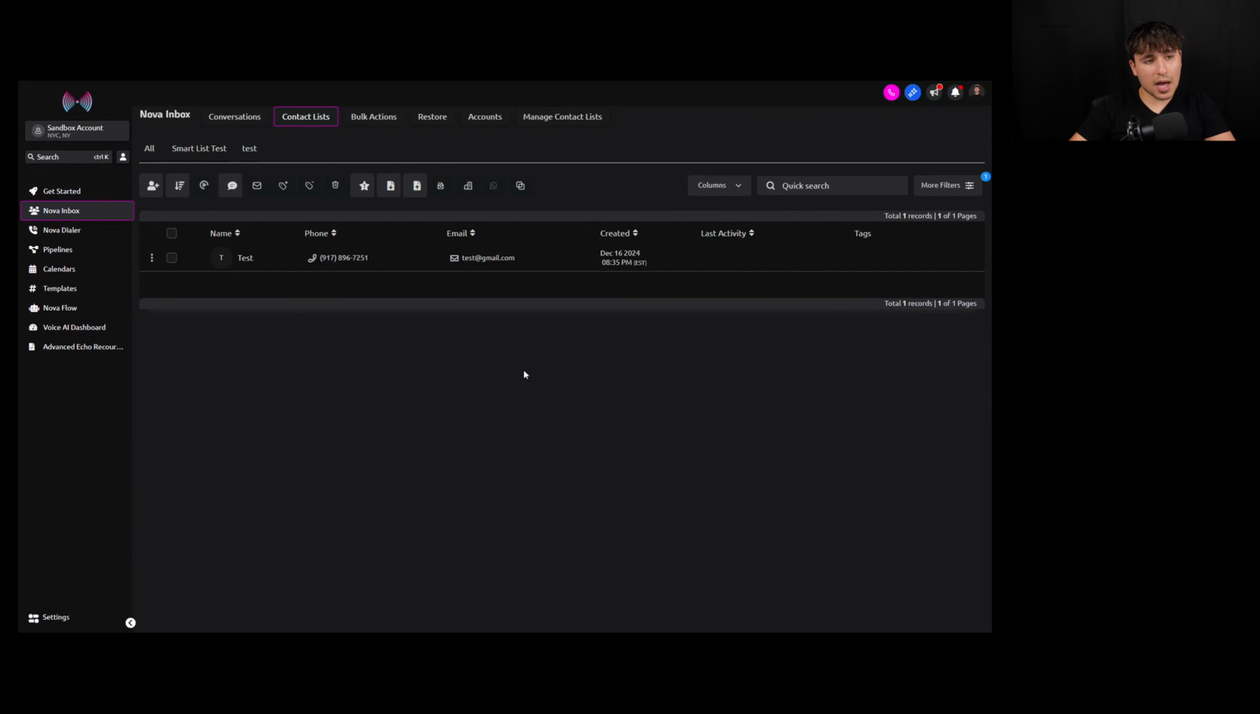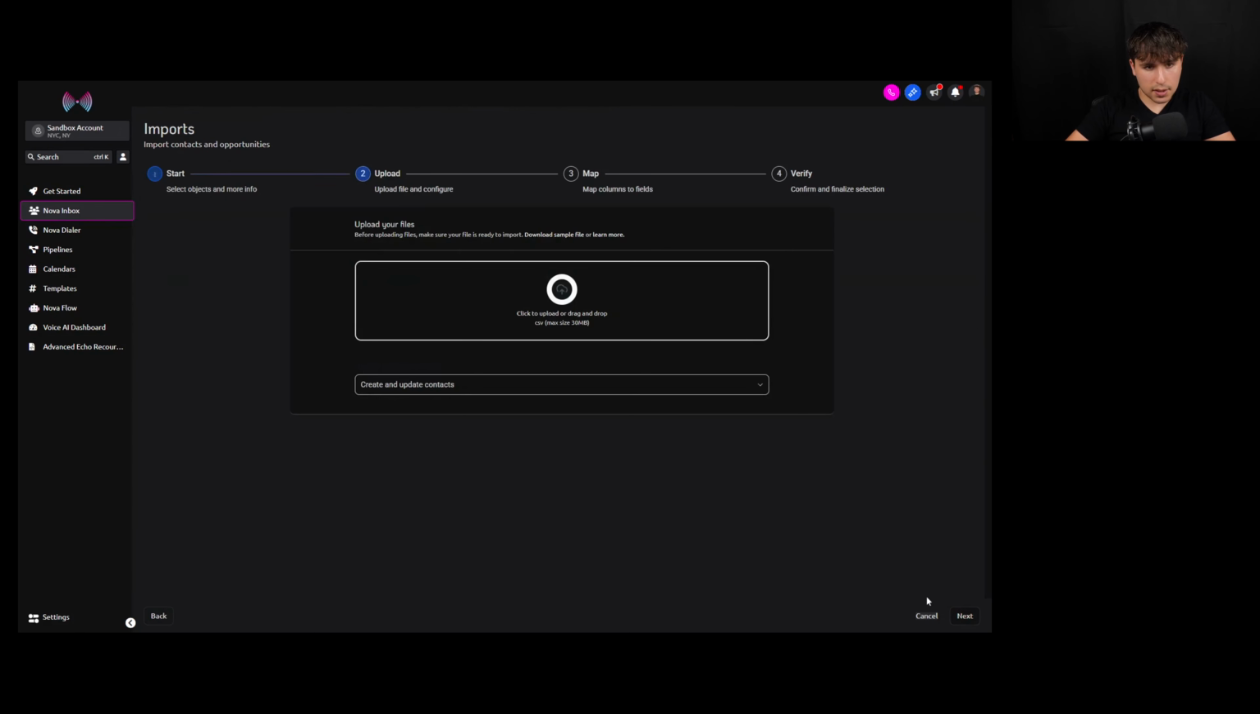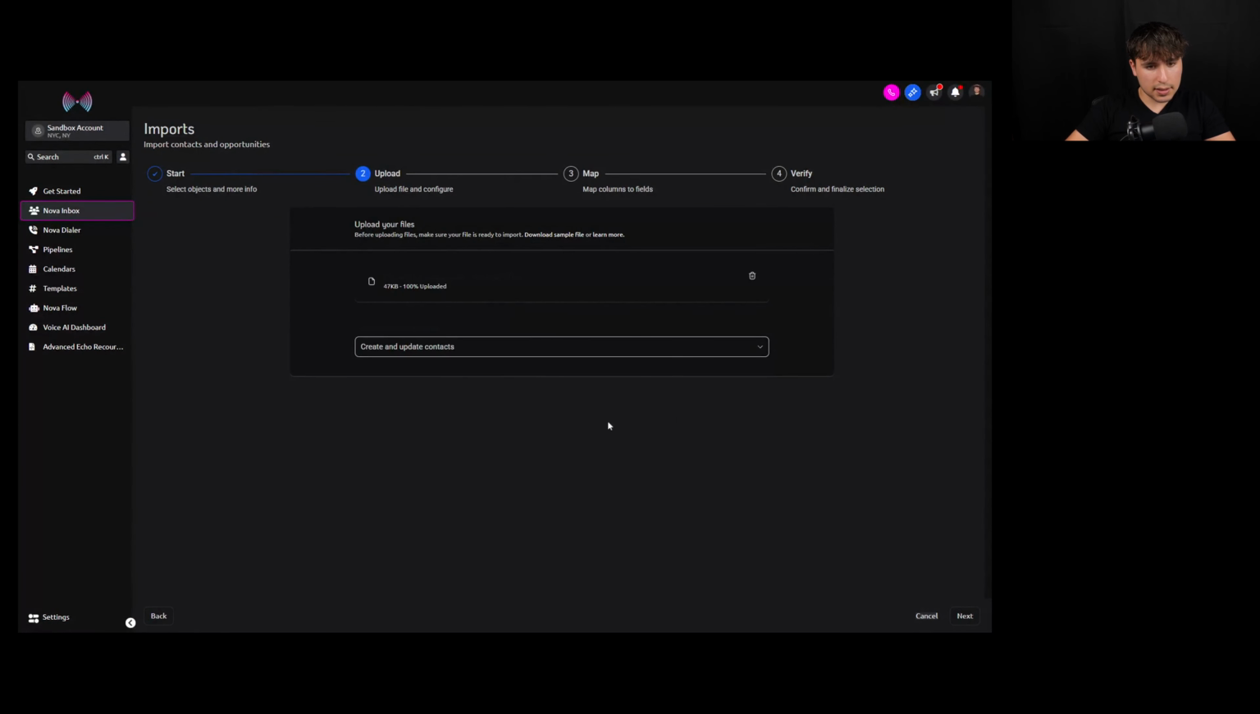Perfect. So after that, we're going to hop into Nova Echo CRM, which is another part of the Nova Echo platform. And we're going to go ahead and go to the Nova inbox, go to contact list, and then press import contacts. Because now that our agent is built, we want to import the contacts we saved at the beginning. So I'm going to go through this process. We're going to add these leads.